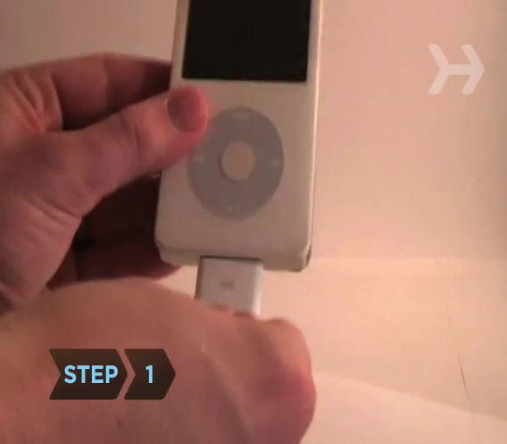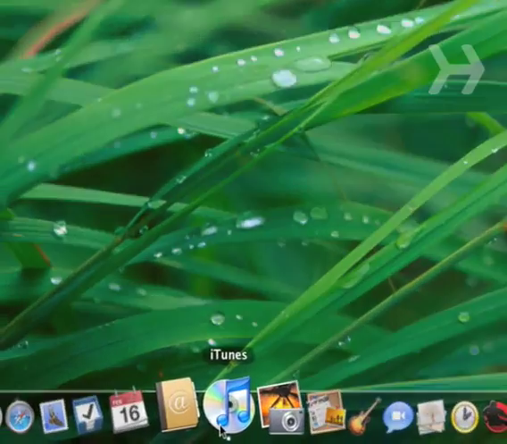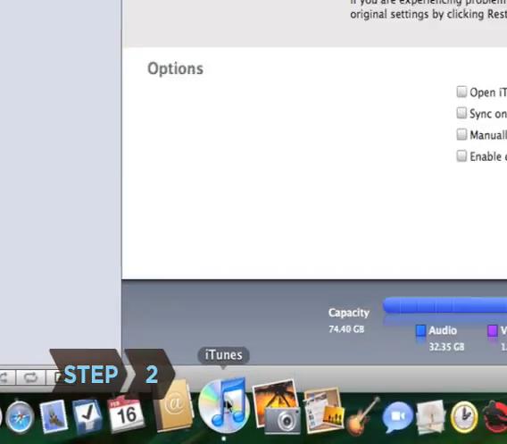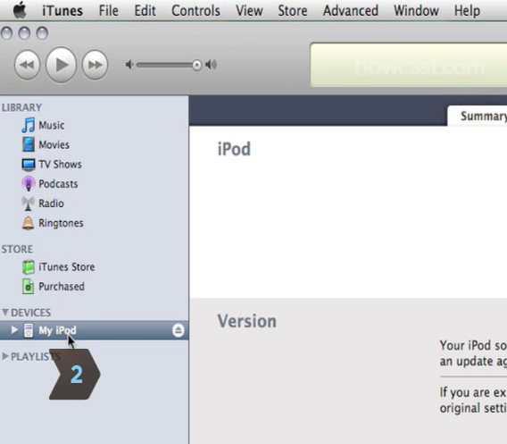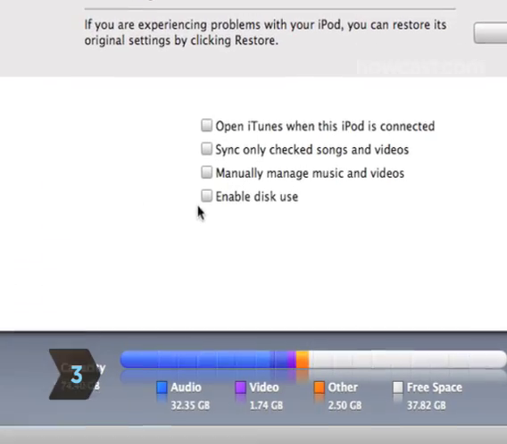Step 1. Connect the iPod to the computer using the sync cable as you normally would. Step 2. Launch iTunes and click the iPod icon listed under Devices in the Source pane. Step 3. Click on the Summary tab and check the box next to Enable Disk Use.